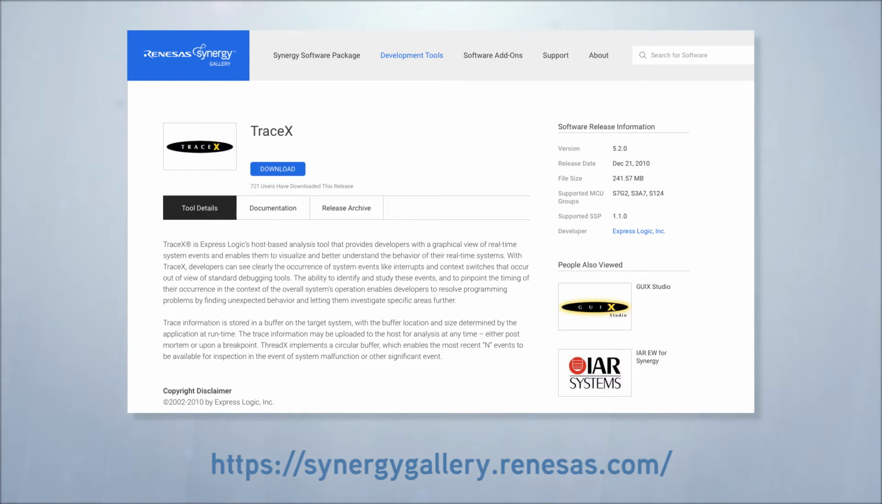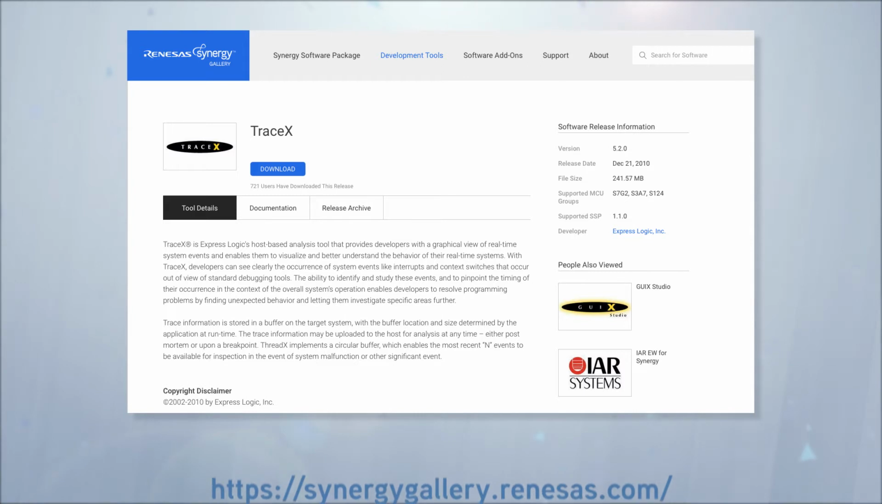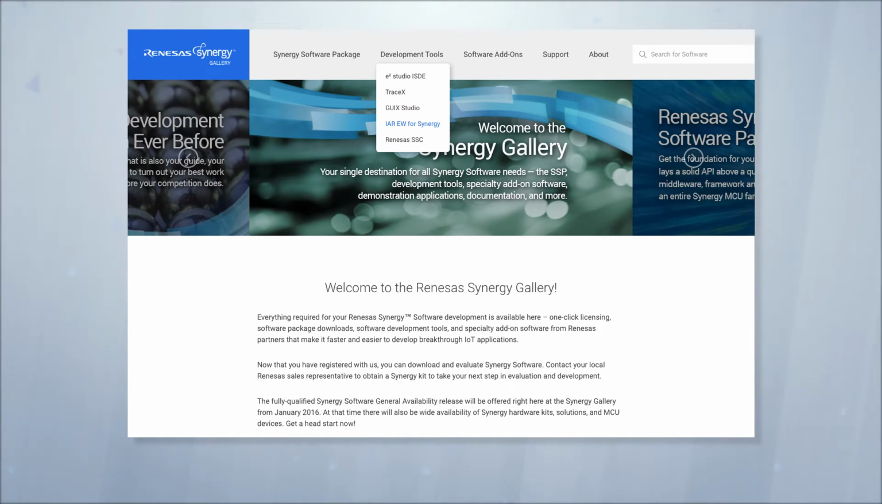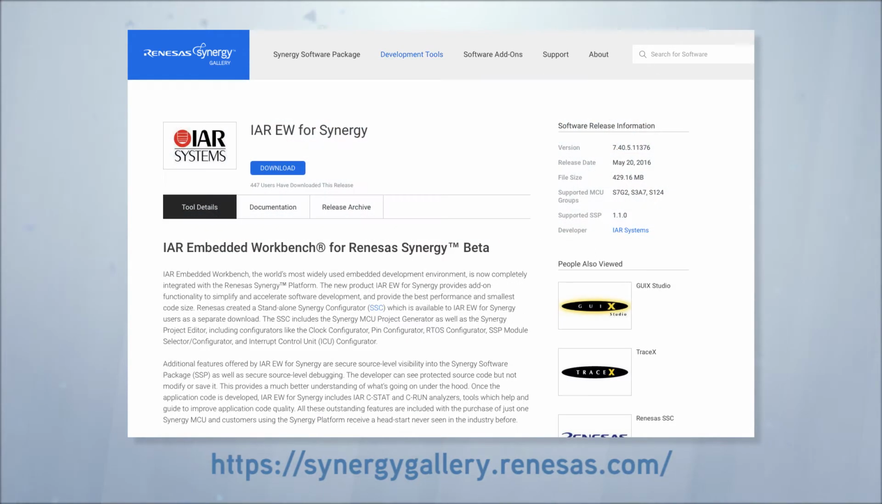Let's assume, for the sake of time, that you already have an existing ThreadX-based project and want to add TraceX Event Trace capability to it. ThreadX actually already includes Event Trace. We simply have to enable it. The first thing we need to do is open the project. For this example, we're using IAR's Embedded Workbench for Synergy. You can download IAR's Embedded Workbench for Synergy from the Synergy gallery.